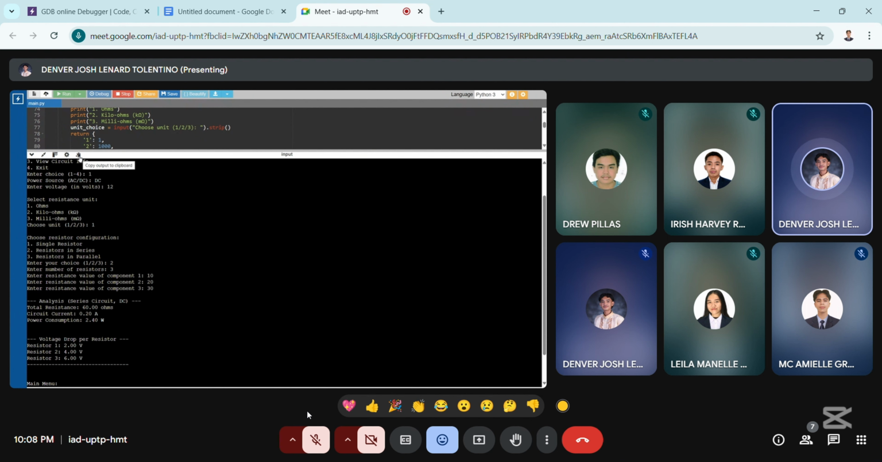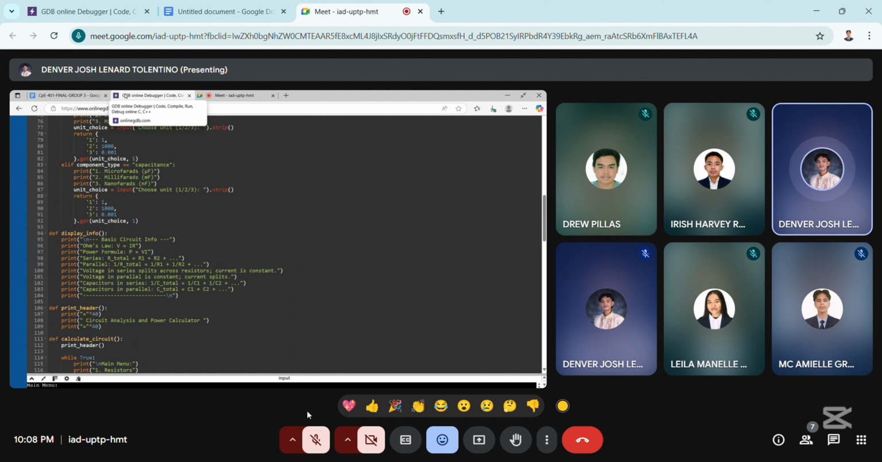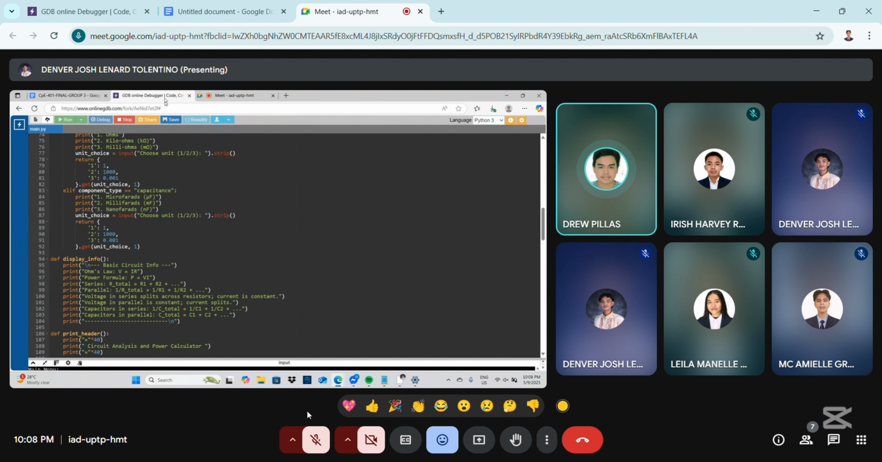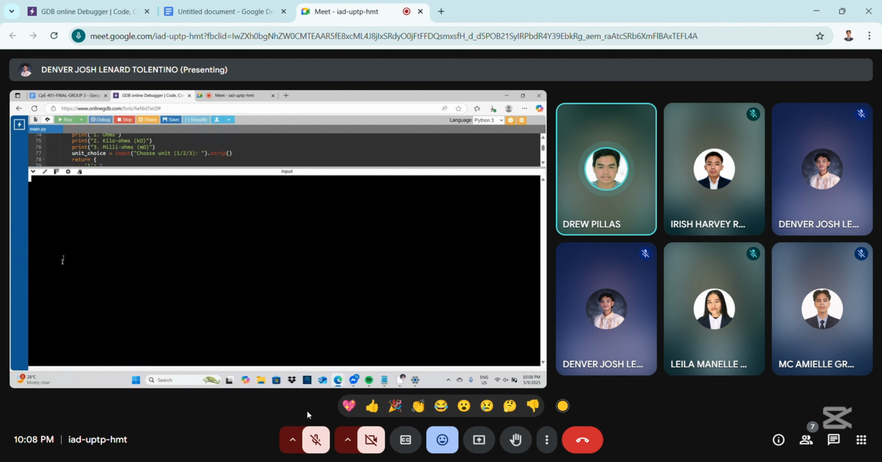And that's how the resistor analysis works. It is easy to follow and ensures that all the key calculations like total resistance, current, power, and voltage drop are handled for you. And let's proceed to the next one. And now let's return to the main menu and explore option 2, which is capacitors.